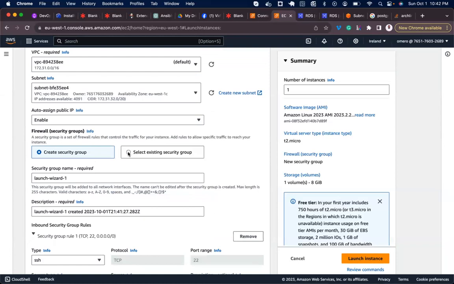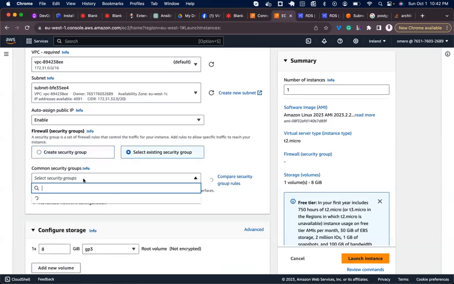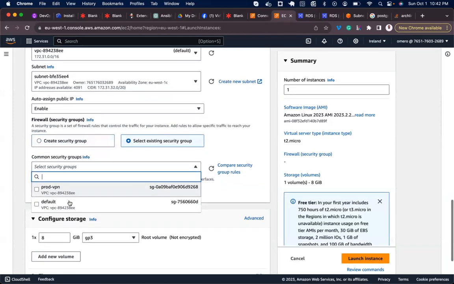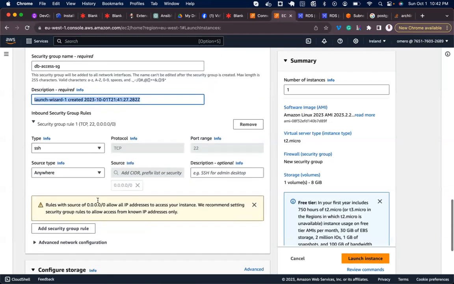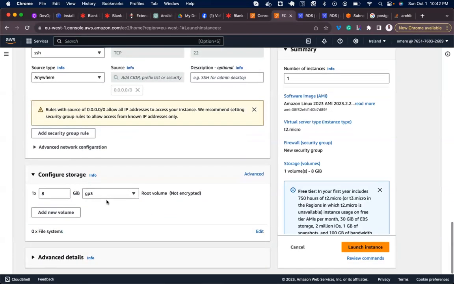Security group. I have a security group. Okay, let me create a new security group. Let me call it DB access SG. All right. That's it. Let's create, launch.